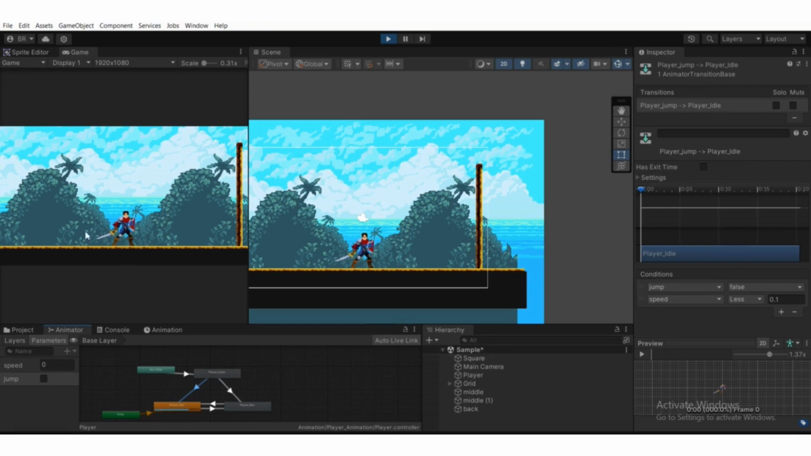So we are setting this speed parameter to 0. If we set the speed parameter to 0, which is lesser than 0.1, that's why it's going to player idle state. If we are pressing the A or D key, we are setting this speed parameter to 1. As you know, 1 is greater than 0.1, so it will go to player run animation. I hope you get the idea.